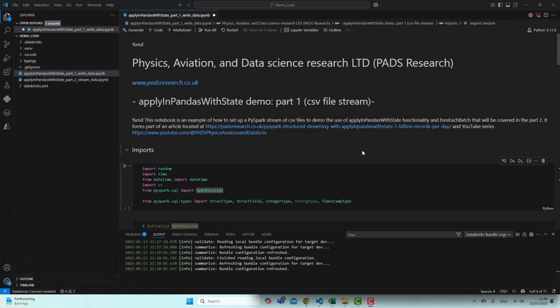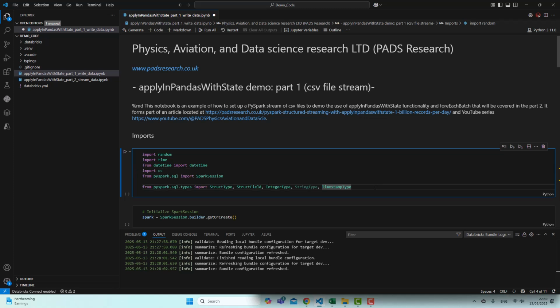So let's get started and take a look at this notebook. So we start off by doing some standard imports. So we're importing some data types, integer, string, timestamp, etc. And then we're also importing our struct type and field type so we can start to build some data structures within this notebook. We are importing the random module so that we can randomize some of the data that we're going to generate, and a few other things like the Spark session and the time, etc.